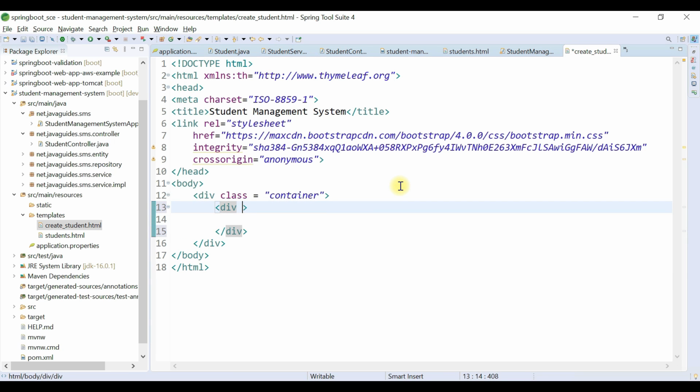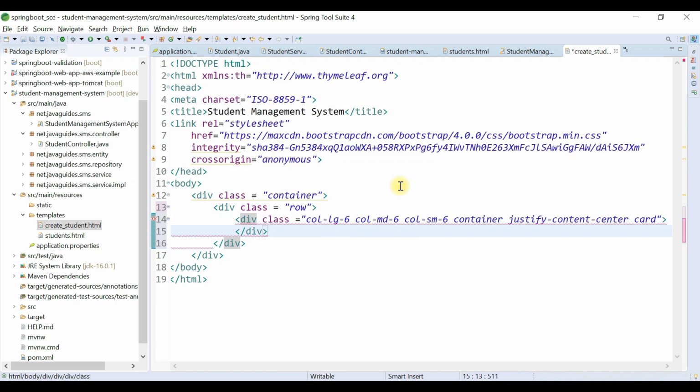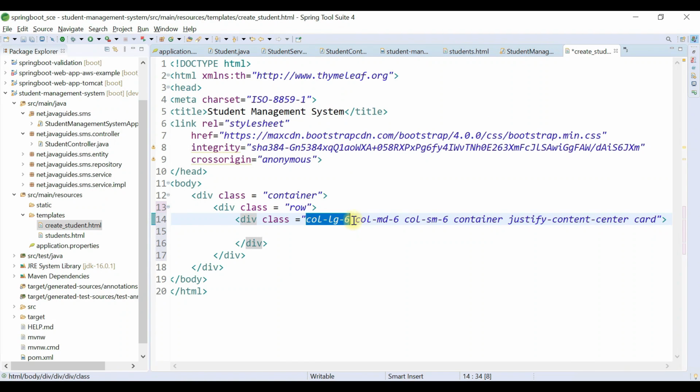And then create one more div. Let's add a Bootstrap CSS class, that is row. Then create one more div with Bootstrap CSS classes. So look here, we have added a couple of Bootstrap CSS classes. We have added these 3 classes to support the different devices: large device, mid-size device, and small device. And this is the Bootstrap CSS class to align the form at the center, and we're going to add a border to the form. That's why I have used the card Bootstrap CSS class here.